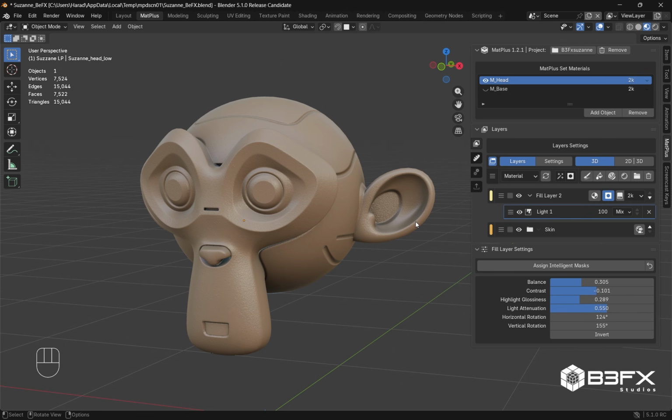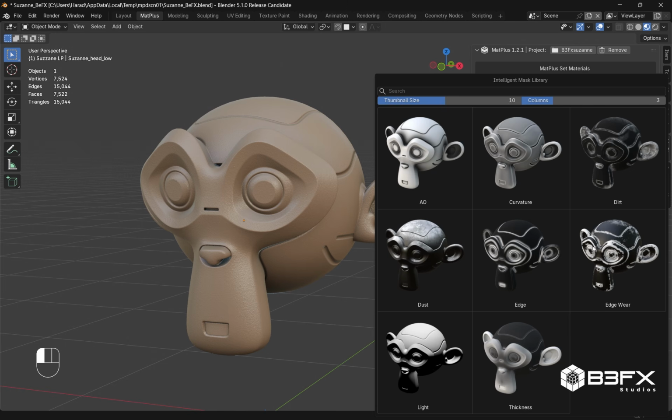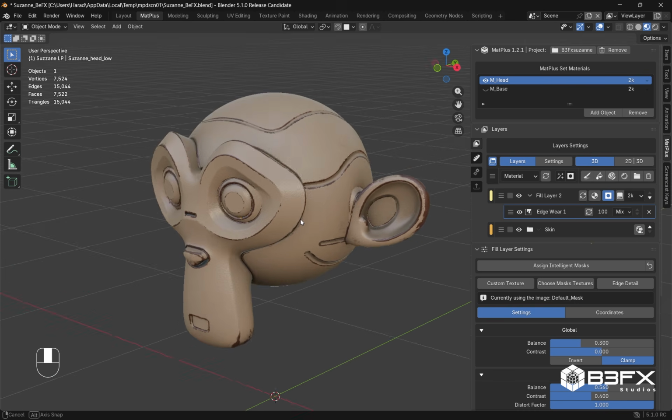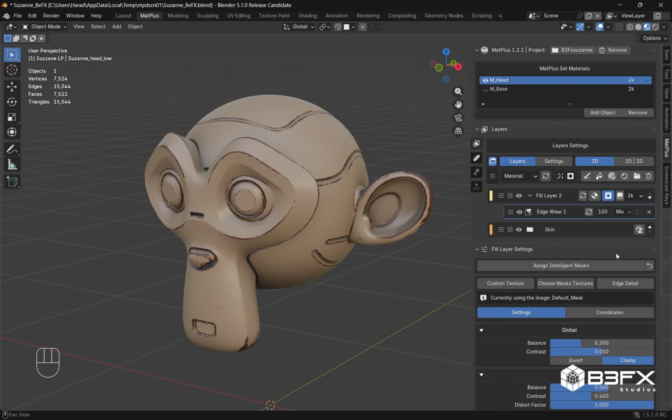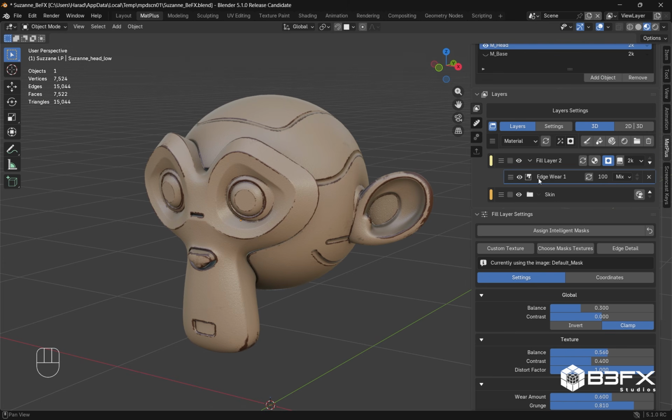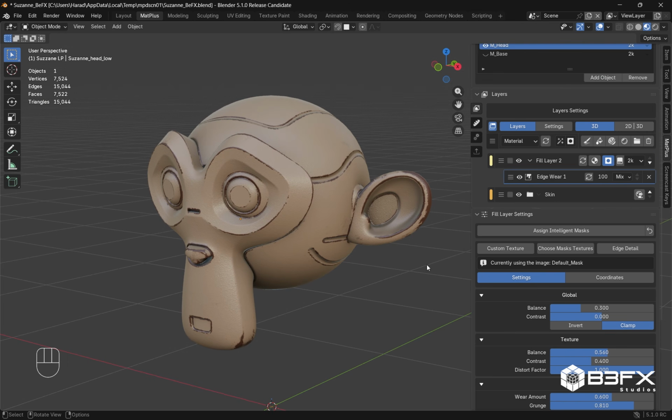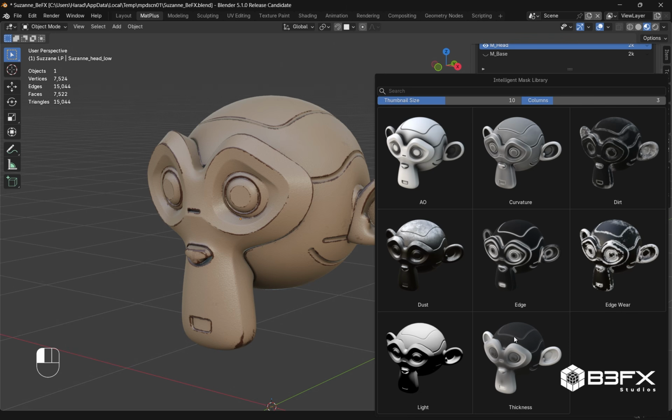As you probably noticed, the only thing that I need to change between one intelligent mask and the other is just clicking here on assign intelligent mask, and if I choose a different one, then I will shift it. So for example, if I click on edge wear, I will have a different effect applied. Even the name will change here, edge wear 1. So just keep in mind that if you apply an intelligent mask and then you decide that this is not the one you want, you just need to click here on assign intelligent mask and choose the one you want.